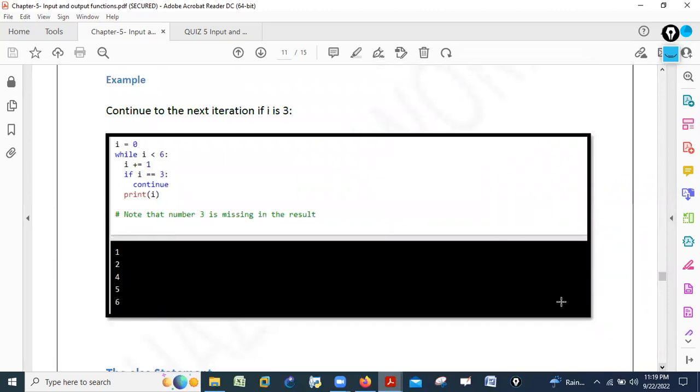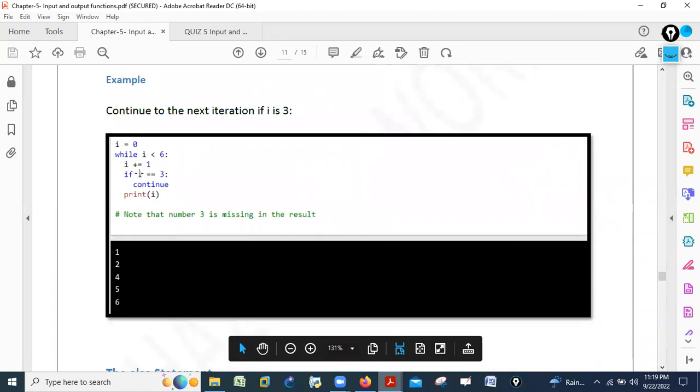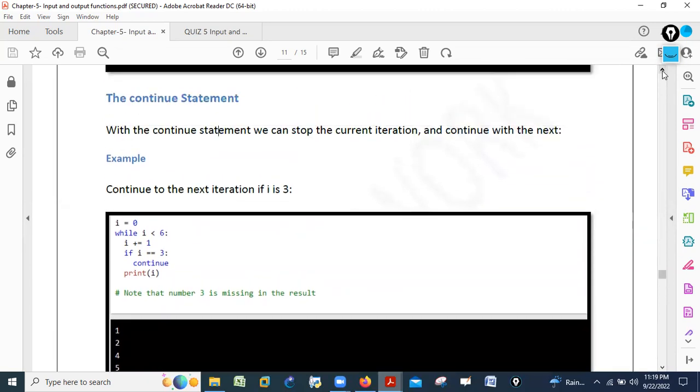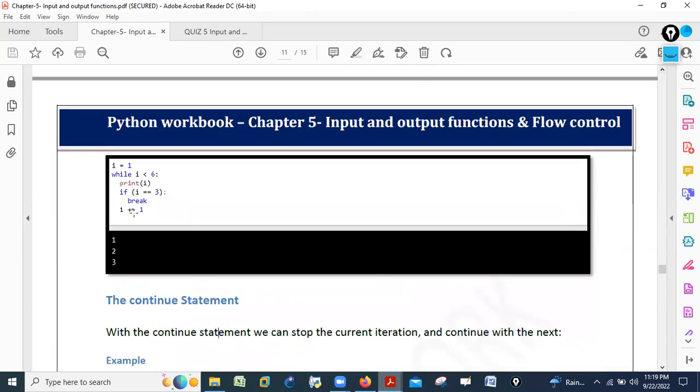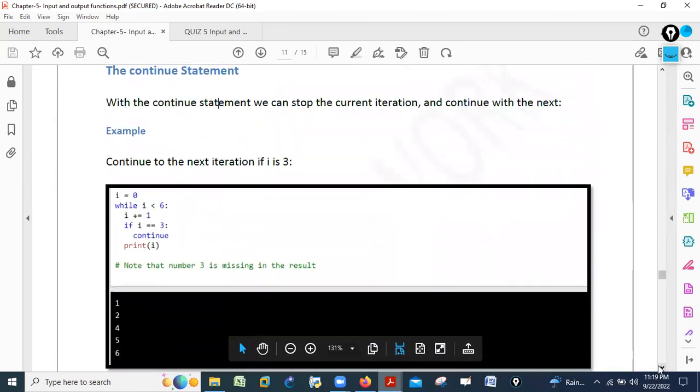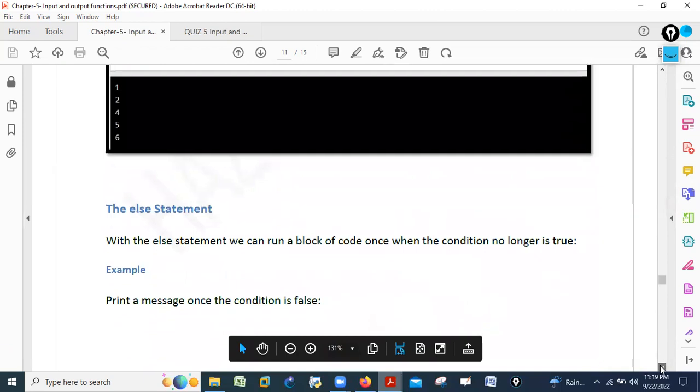Correct. Even this condition says that while I is less than 6, I plus equals 1. If I is equal to 3, continue, print the I. Because you can see here, I said that I plus equals 1, and here I put the I plus equals 1 after my break statement, but here I use the same statement. I put my I plus equals 1 on the upper side. That means if you want to go with the next continue statement, you can use the continue.